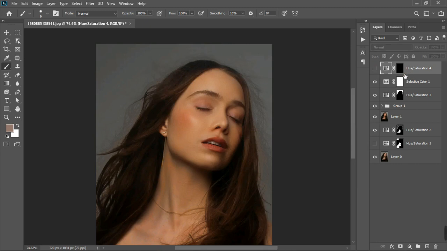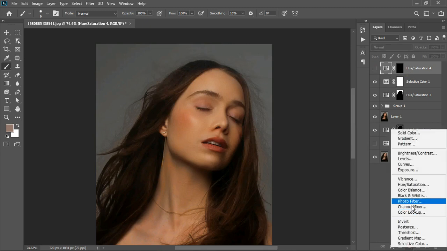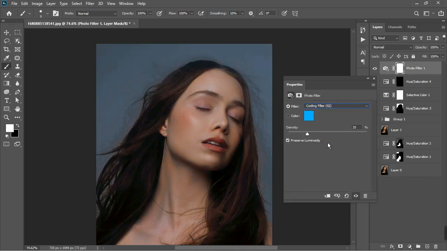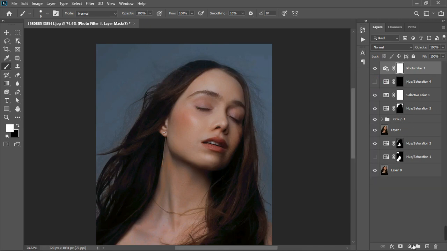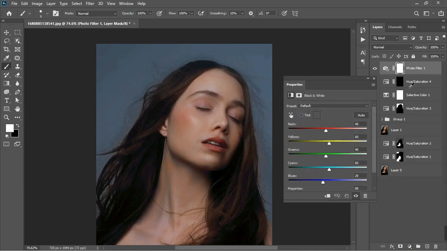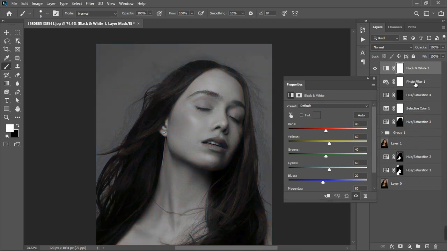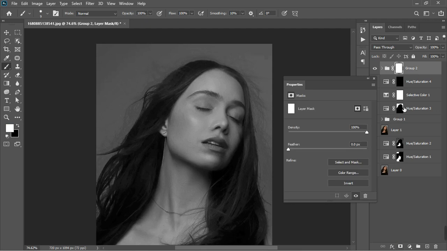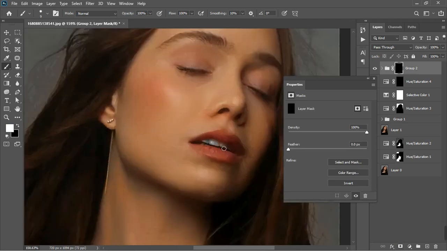Or you want to use, let's try out the other method, which is the photo filter. The photo filter and the blue warming look, and we can close it, create another one which is the black and white, and we can group it together, create a mask, invert the mask, and paint with our brush and see which one works better.